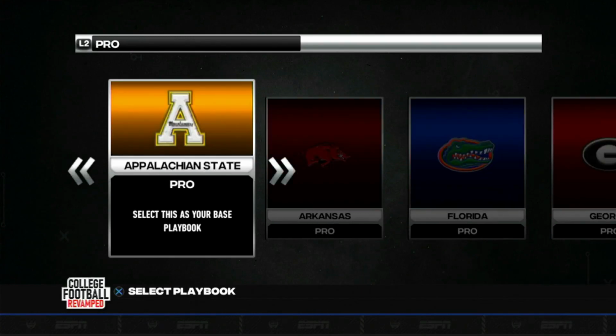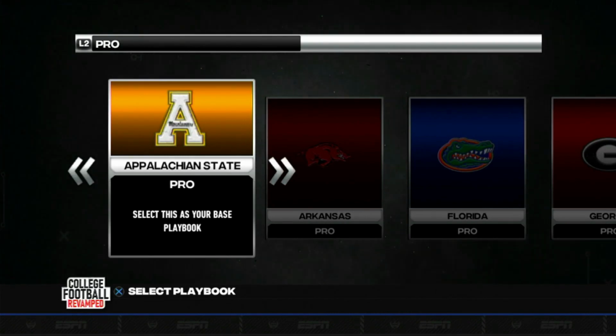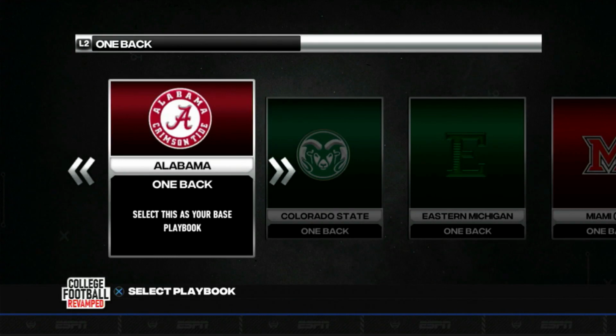Now it is time to talk about pro style, and pro style is a mix between the run and the pass. It's more reminiscent of teams in the NFL and how they run their offenses. Use this one if you want a little mix between run and pass, leaning a little bit more towards pass heavy. Now with the one back offense, it is a little bit different. Basically, it's what the name says. You got one back.